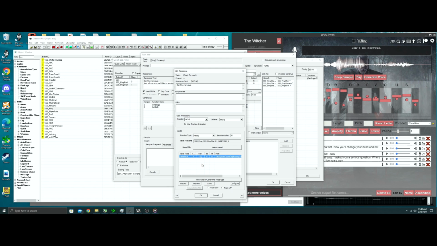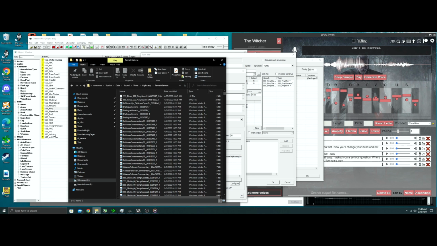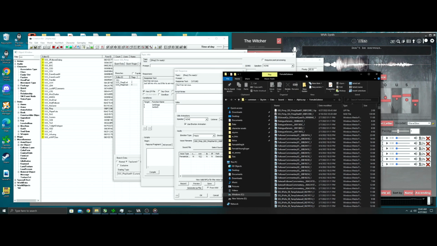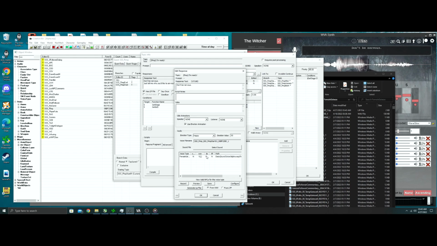So what you want to do is highlight this from wave, generate the lip file. Now if we go back into here, you're going to see that it's generated. If I hit into here, you're going to see now it says yes.